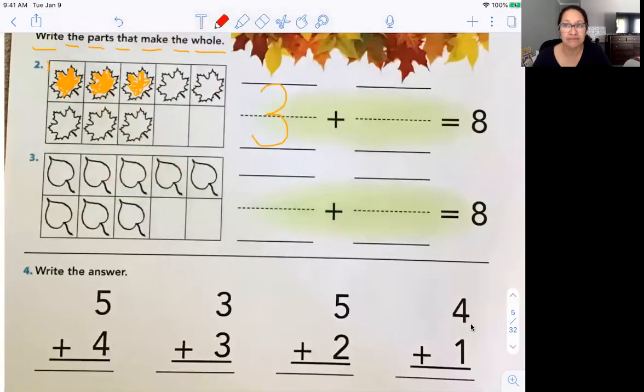Red. So remember, you have to make 8 total. Okay, you have to color 8 leaves total in that 10 frame. So there's already 8 pictures of the leaves, but only 3 are colored orange. So then that means how many do I have to color red?